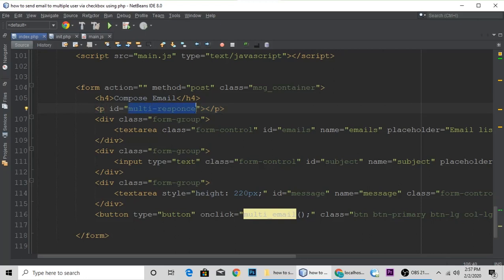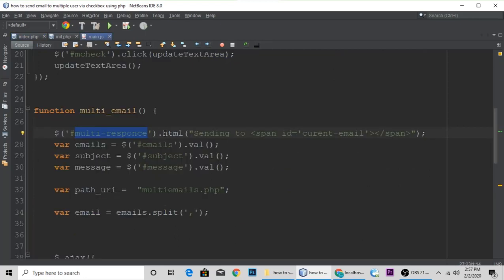This is a paragraph tag, and it has the id which is multi response. This is a multi response, right? So what we have to do next: this is an email address, and we are getting the value from the form to JavaScript. So this is emails, and these are the selectors of jQuery. This is a value, calling a method which is value.